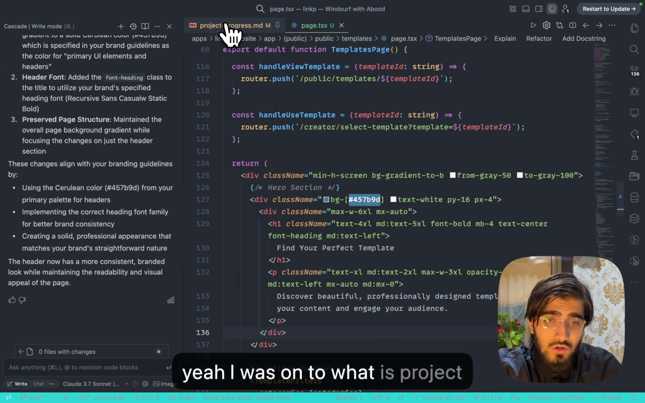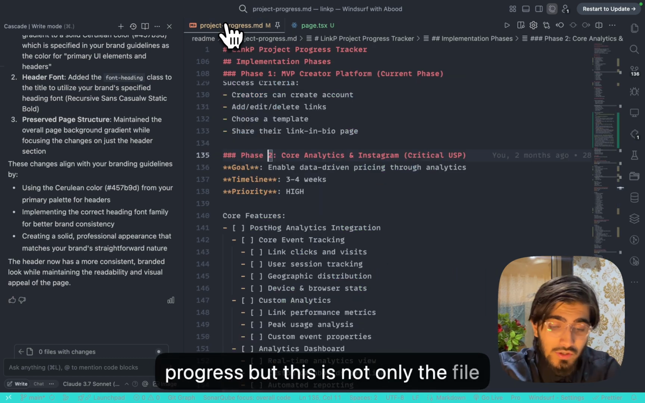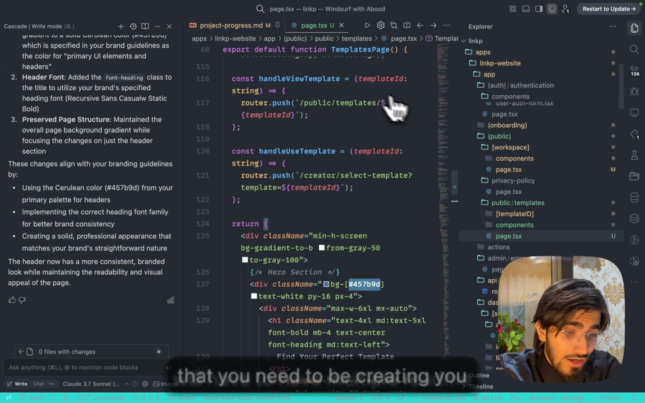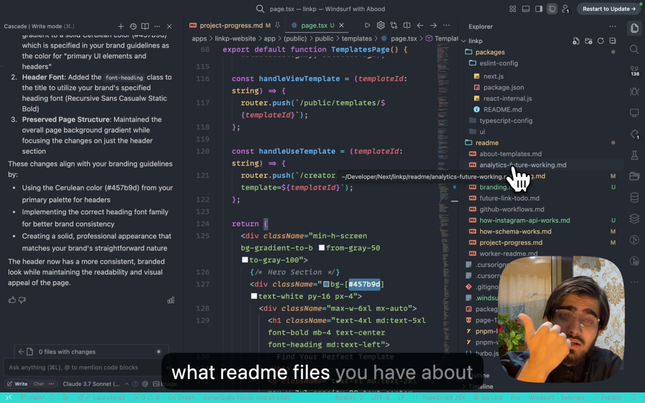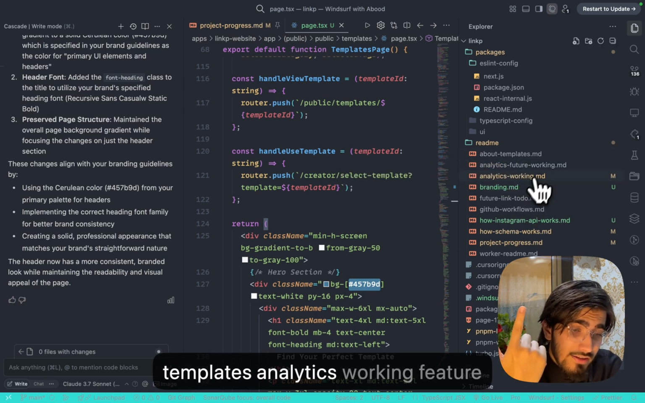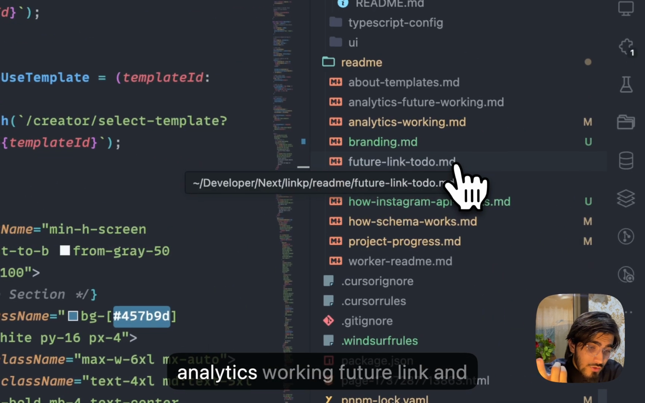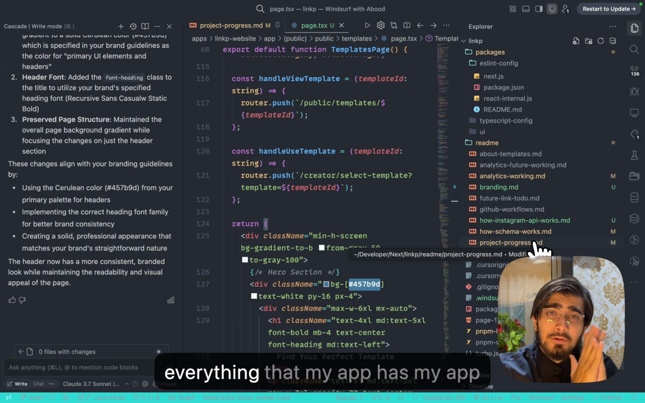So yeah, I was on to what is project progress, but this is not the only file that you need to be creating. You will have to have multiple readme files like this. Look at this. What readme files you have? About templates, analytics, working feature, analytics working feature link, and everything that my app has.